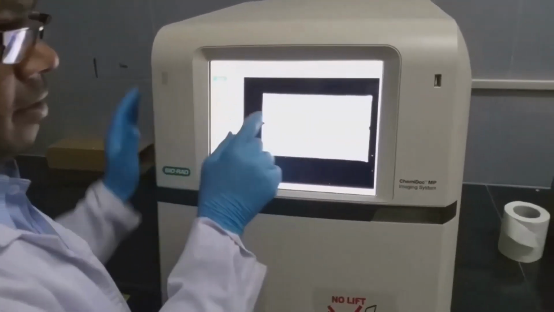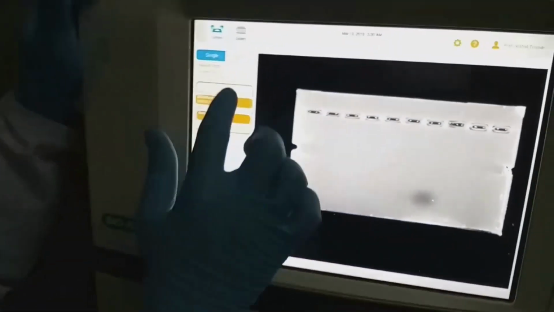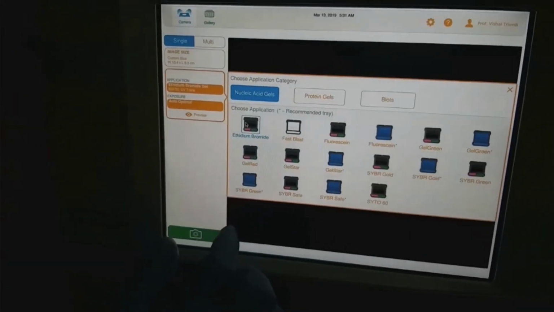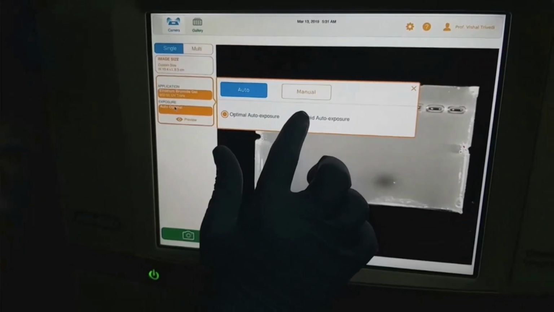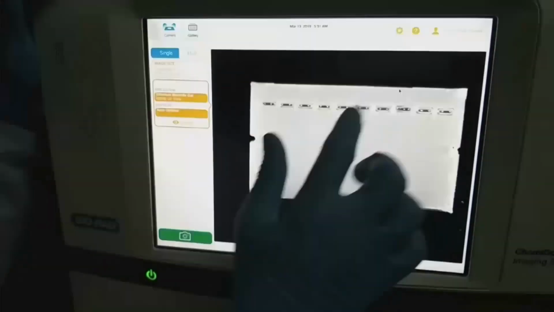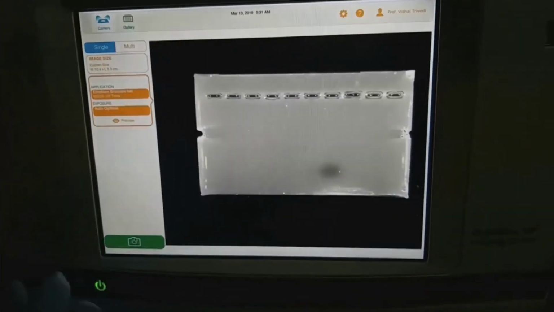We have to select here application nucleic acids with ethidium bromide, exposure, optimal exposure, or we can select manual also. Then we will acquire the images.